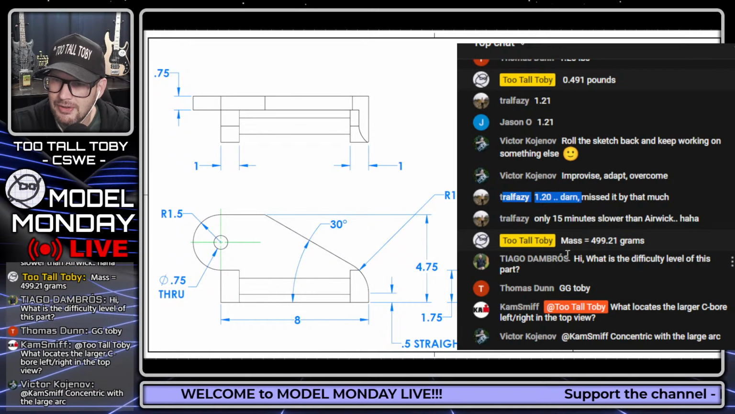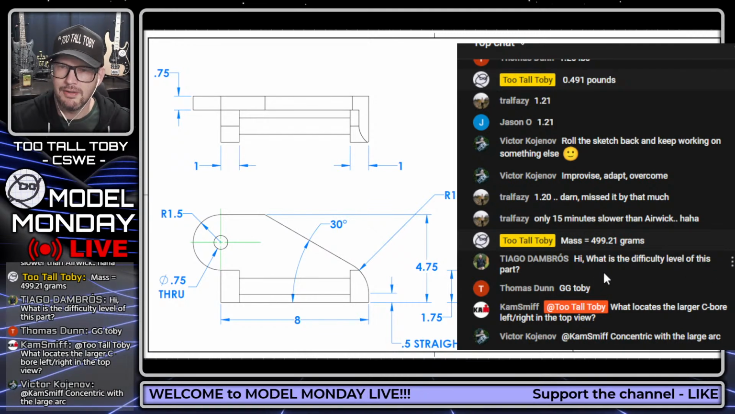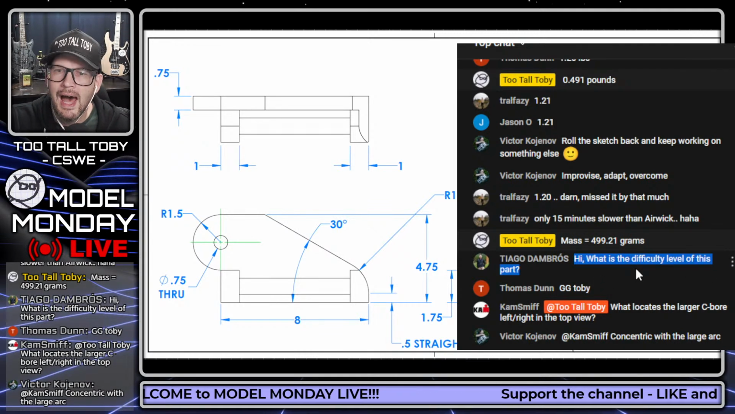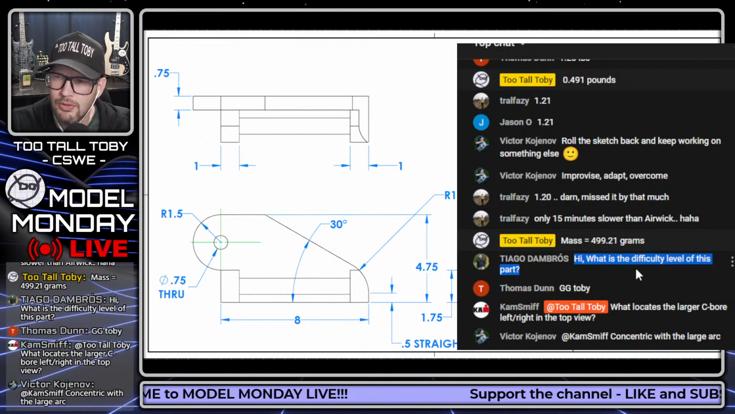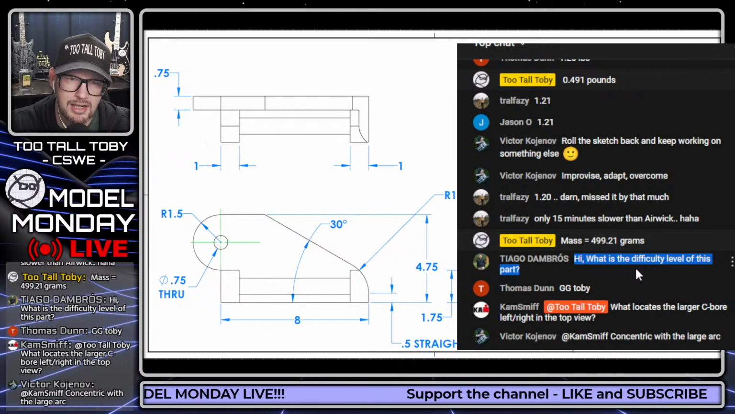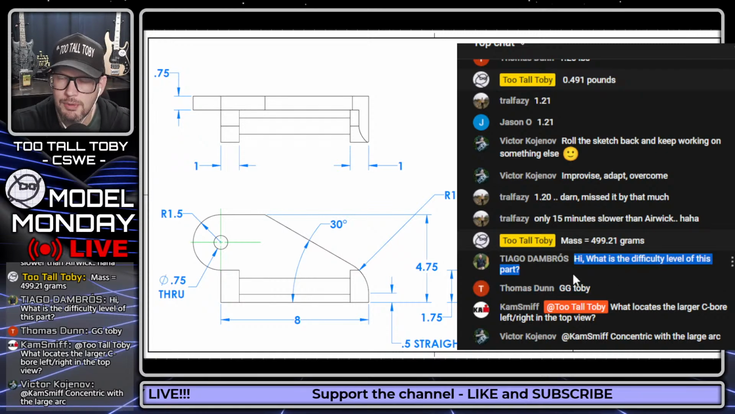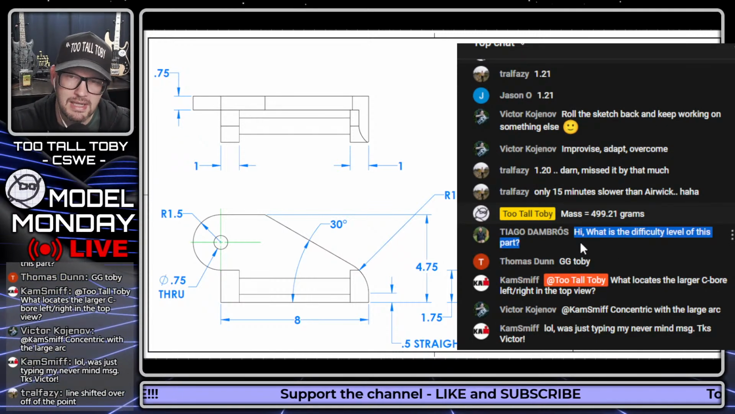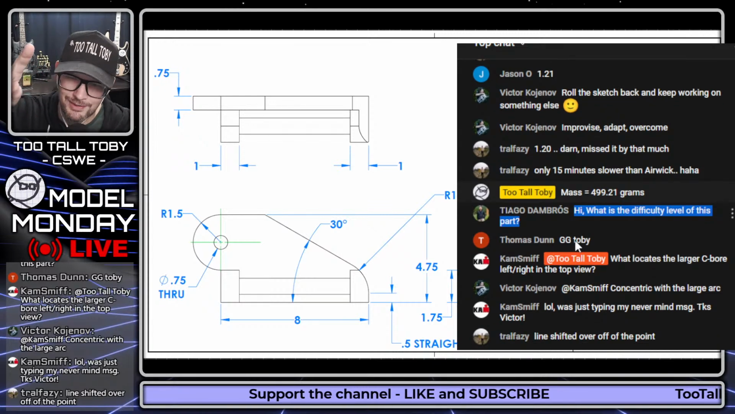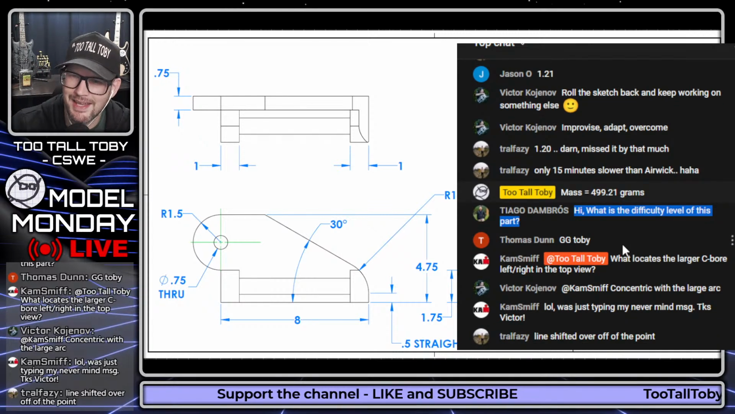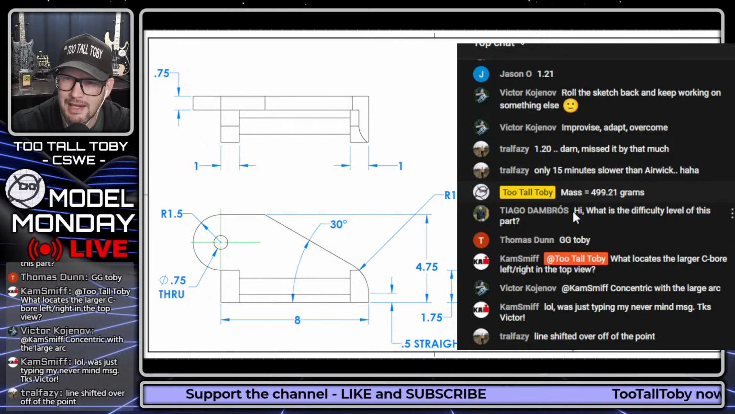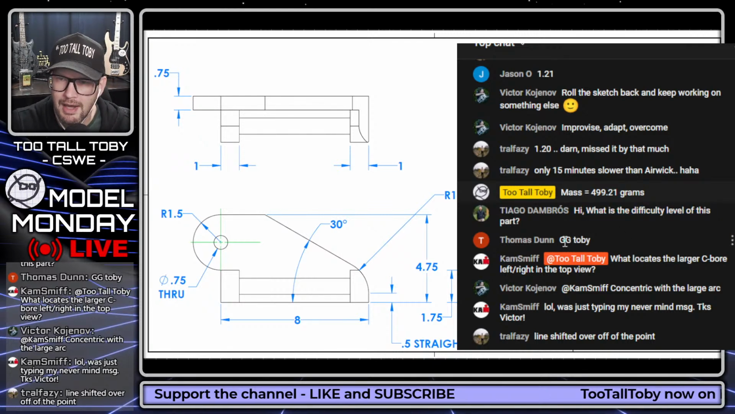And Tiago says, what is the difficulty level of this part? I'd say these are all high-level beginner parts. They're only a handful of features. There's nothing that's too tricky about the features. We don't get into a lot of draft or multi-thickness shell or swoopy lofty stuff. So I'd say these are high-level beginners. If you went through the SolidWorks Essentials training class, or if you took a beginner's training class with me, shout out to beginners training classes with TooTallToby. If you want any info on that, hit me up on the contact page. If you got to the end of the class, you'd be able to make all these parts. Maybe not as quickly as some of the other people in the chat, but you'd definitely be able to make them.